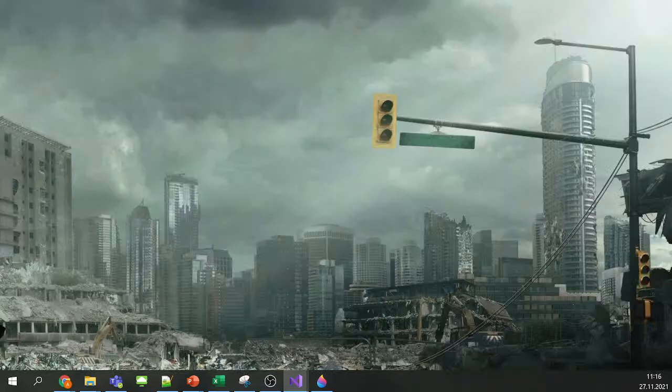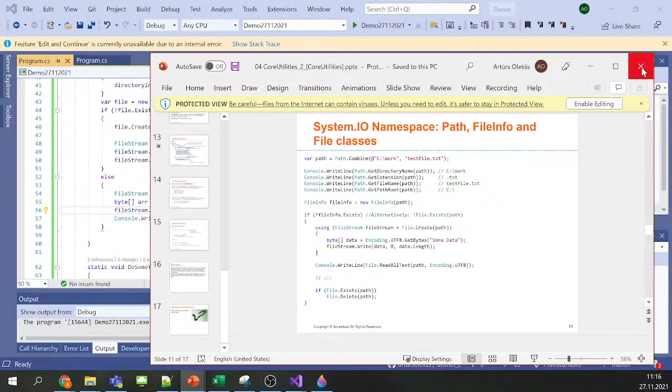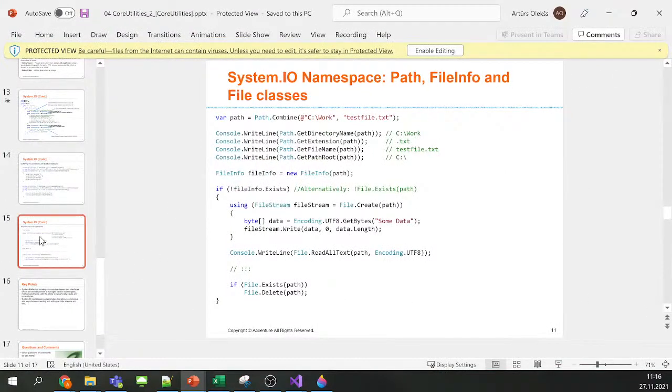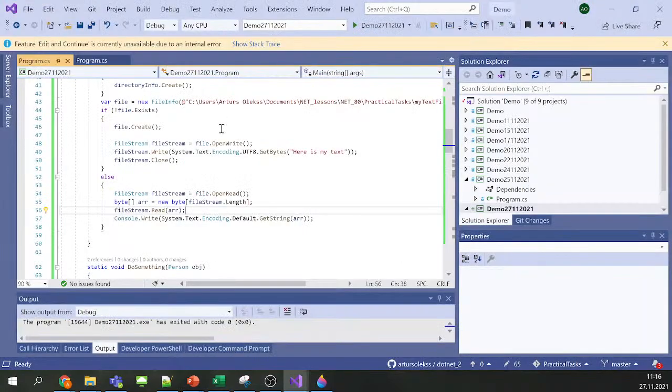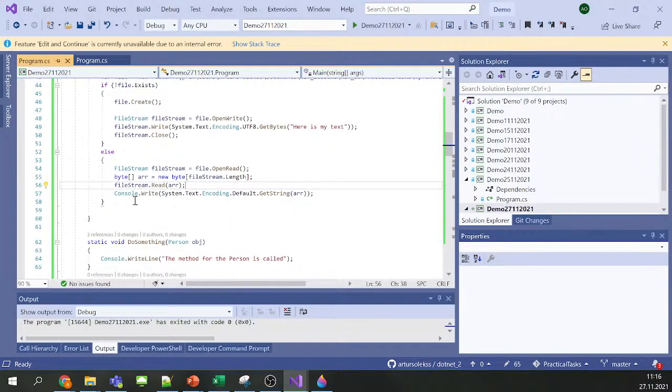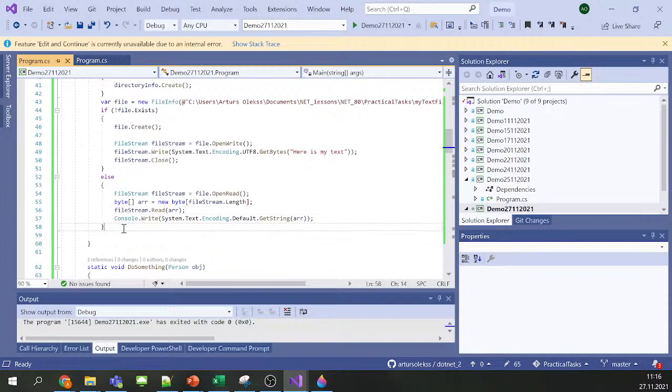Okay, do you have any questions on this? Okay, so this is how input-output works. In fact, we can do it a little bit differently.